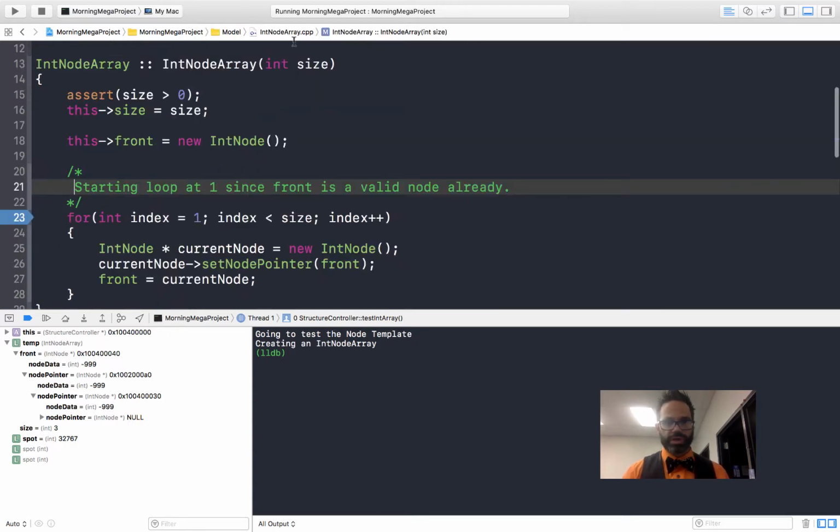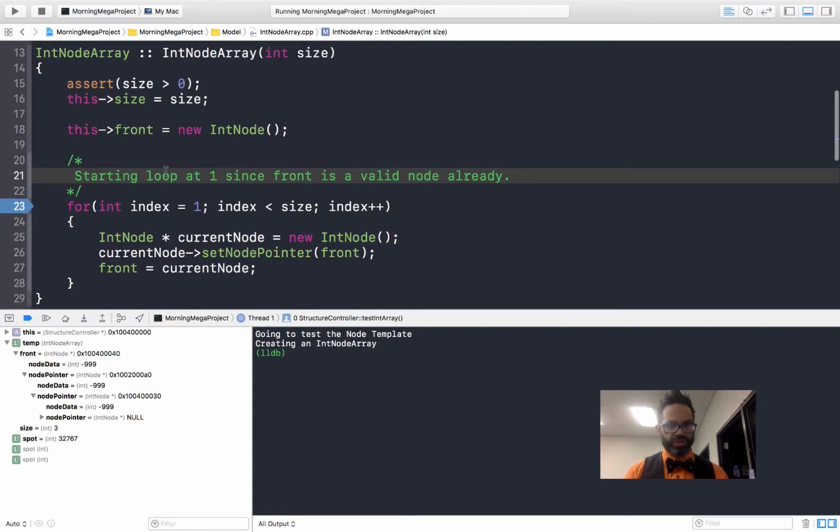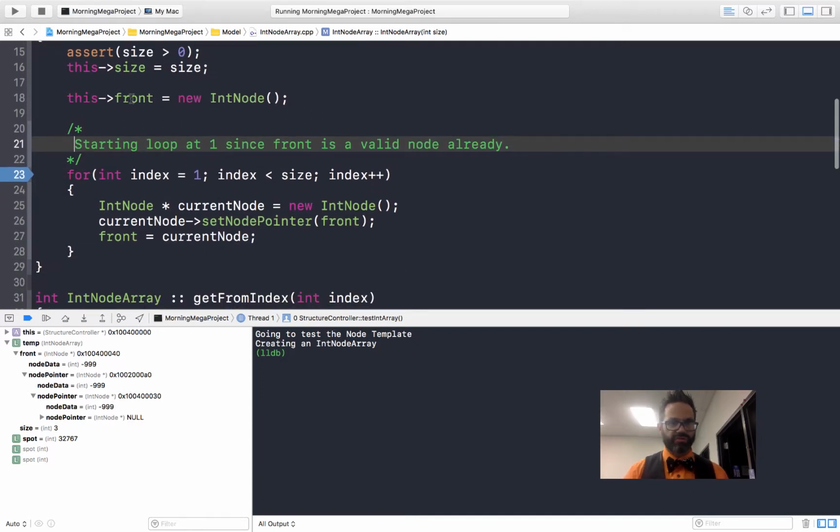we go back to our model, we look at our IntNodeArray CPP, and we look at the constructor. Because we already say that front is a brand new node, we've already initialized the memory for that, so we want to start our index off at 1, so it correctly builds that and has that ready to go. So again, we make sure that we initialize our new node. We start at 1, we go up to, but not including, size, because we don't want to go out of bounds. We correctly initialize each new node, point it to the current front, and then move front back down to the front of the list.